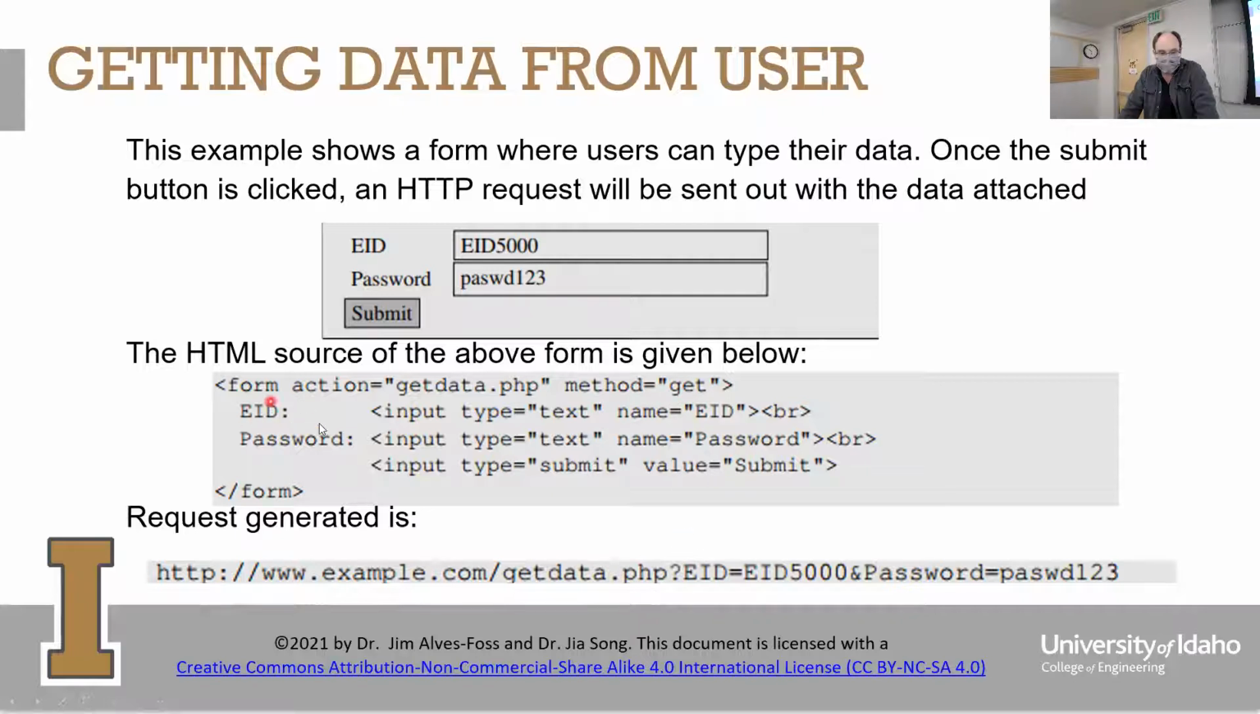It then says for this EID field, put in what the user typed, EID equals 5000. For the password field, put in what they typed, password is password123. This is what's sent to the server. The server then runs getData.php and gets these as parameters, where this application can say, give me the EID, give me the password, and it does its checking. That makes sense?